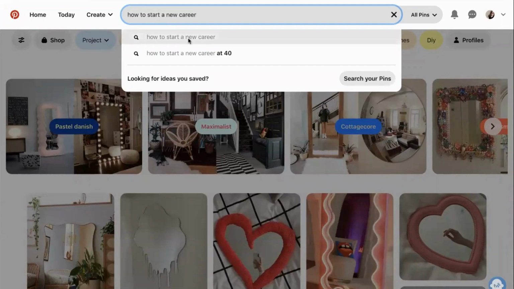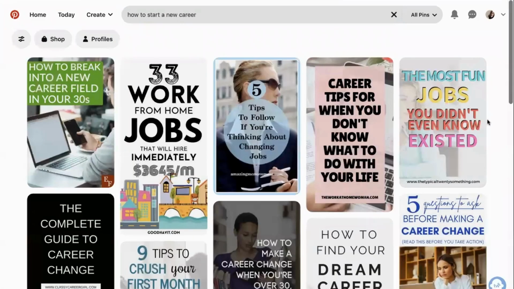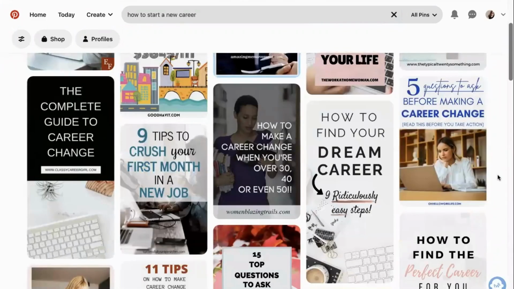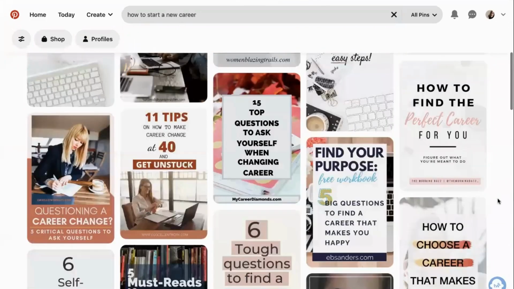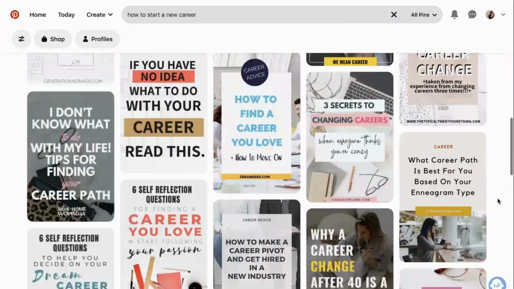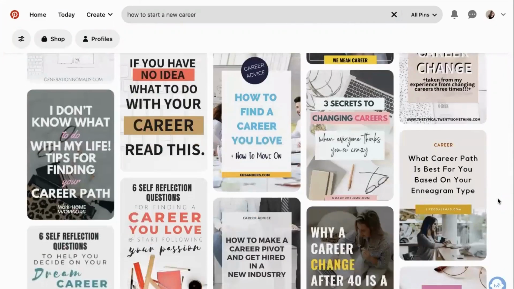So I type in how to start a new career. And all of a sudden, I've got all of these blog posts and articles from people, from businesses who've submitted their content on Pinterest for me to check out and look at. Okay. So this is how Pinterest users find your content.